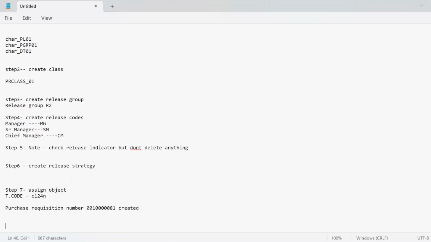So the next step: it's not released, then who is going to release? Only the manager, senior manager, and chief manager can release that, and only they have the authority for these T codes. Let me tell you which T codes I'm talking about. Here you will have the authorization of all T codes, but in real time, only the manager, senior manager, and chief manager will have the authorization to release these documents. So this is step 8.